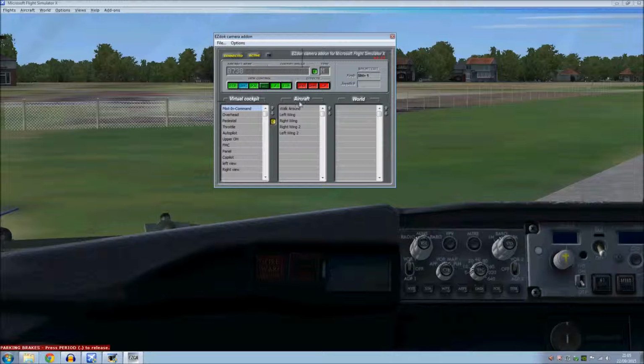So then what we can do is load up another 737 with no EZDOK settings, then we can see how easy it is. So just bear with me while I load that new aircraft up, and we can see how easy it is just to import those settings into an empty aircraft.